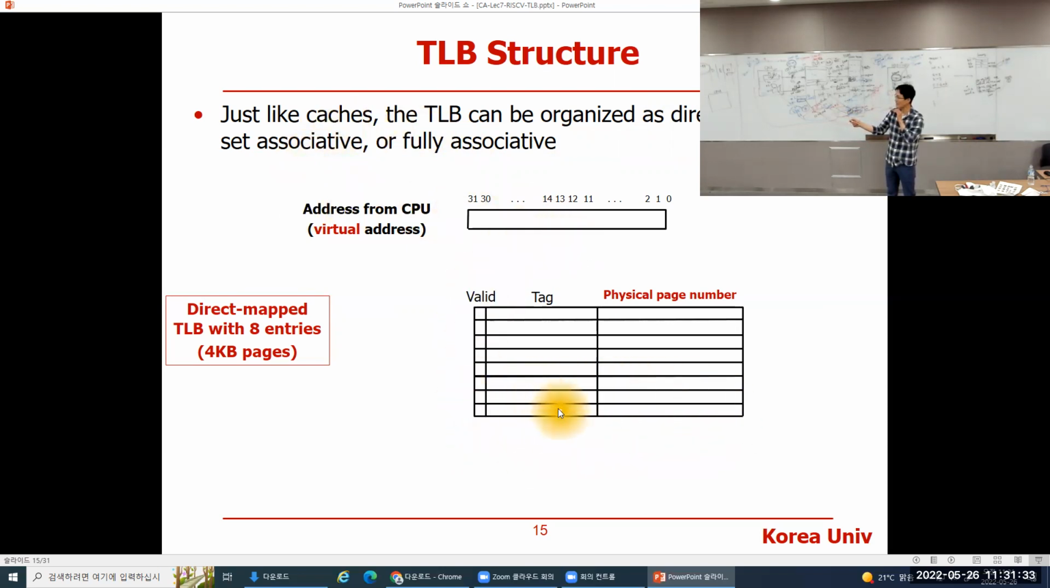You have only 8 entries in this case. 1, 2, 3, 4, 5, 6, 7, 8. 8 entries. So TLB contains physical page number, right? Because it should hold this physical page number. Then how do you access TLB? We have 8 entries TLB.